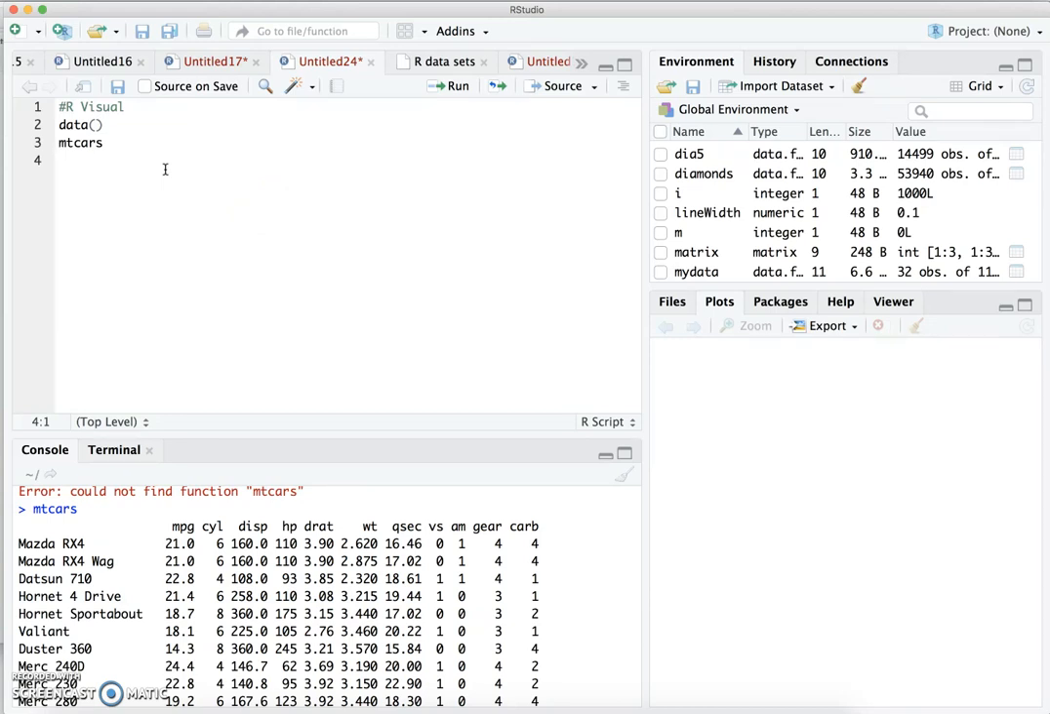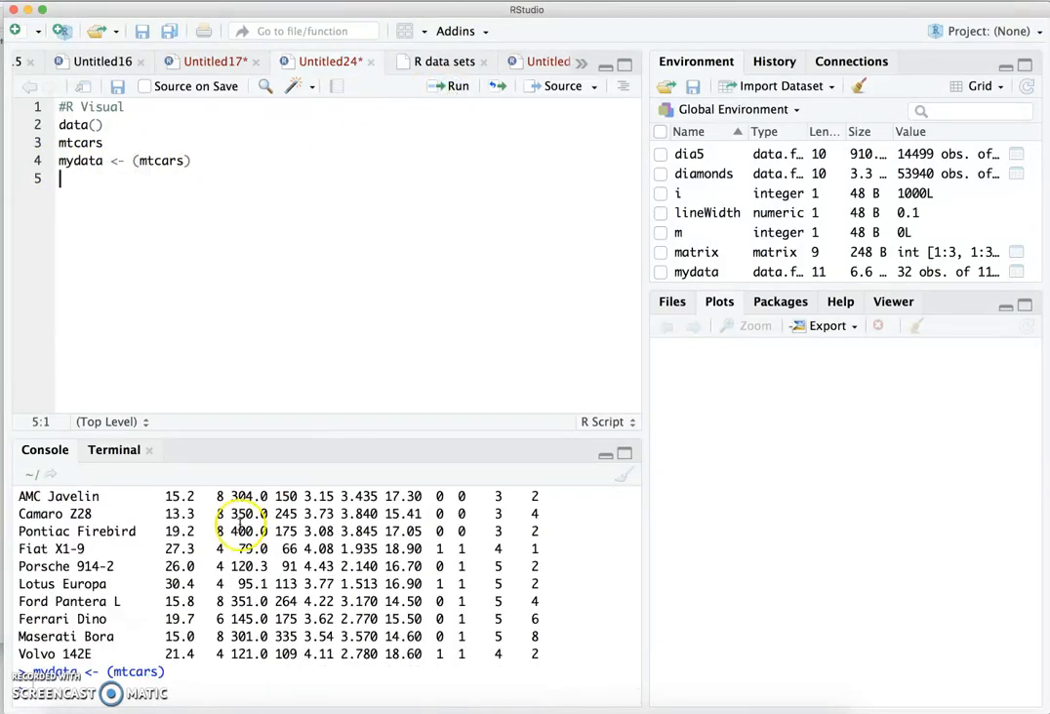So the first thing I always like to do when working with a data set in R is assign it to a variable, okay? And one of the most common nomenclatures that you see in R is naming your data to a variable named mydata, okay? So here I'm just simply going to assign mtcars to a variable named mydata, okay? So when I run that, again, you can see that's all it's done for me, okay?